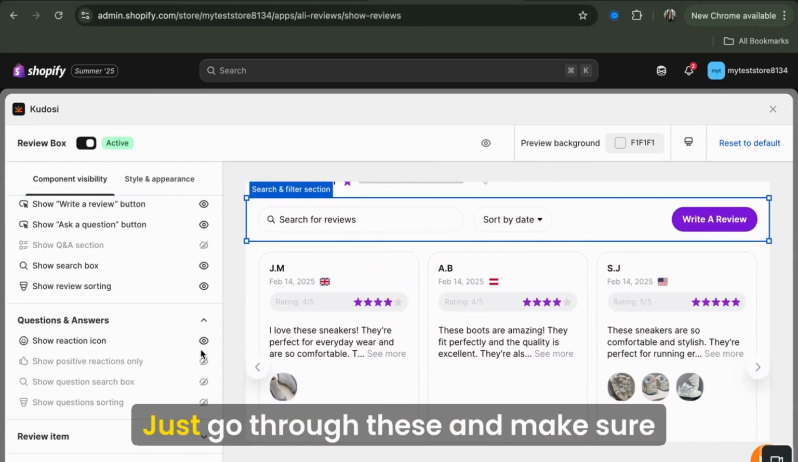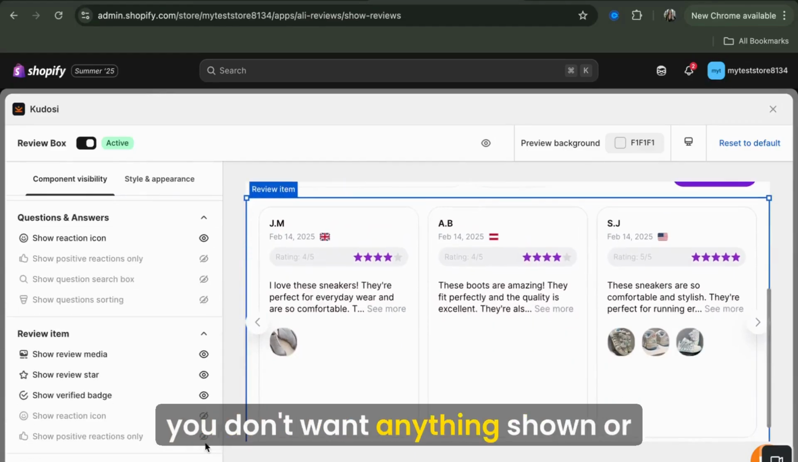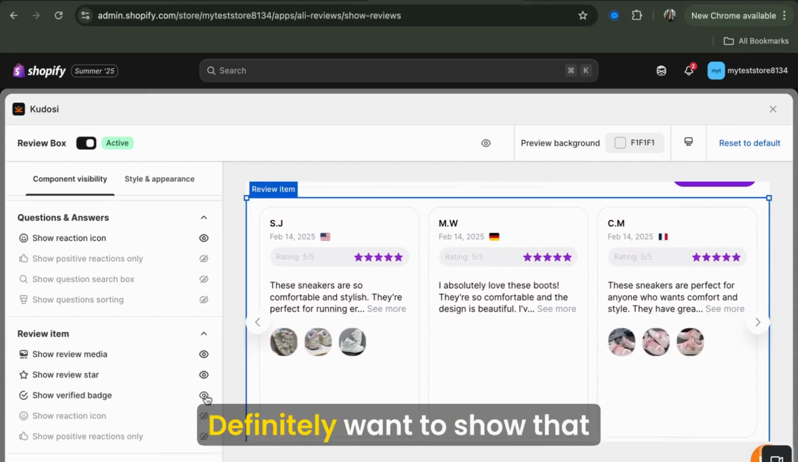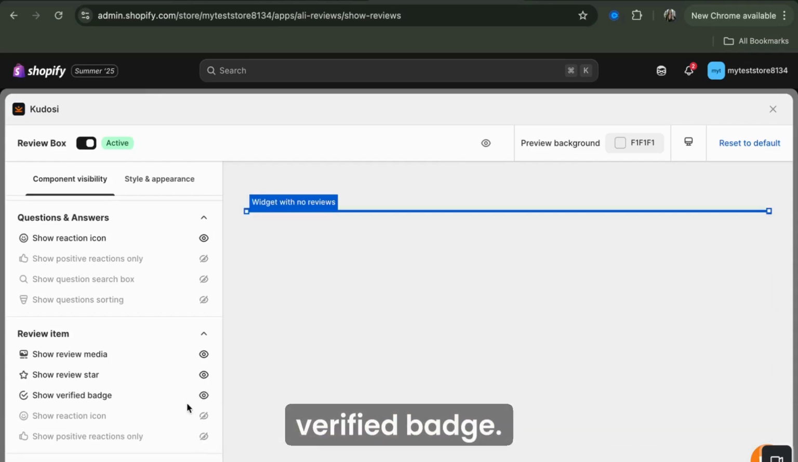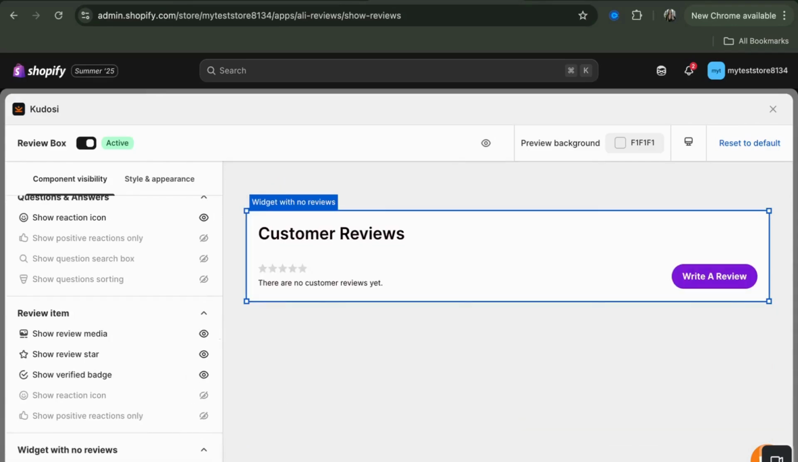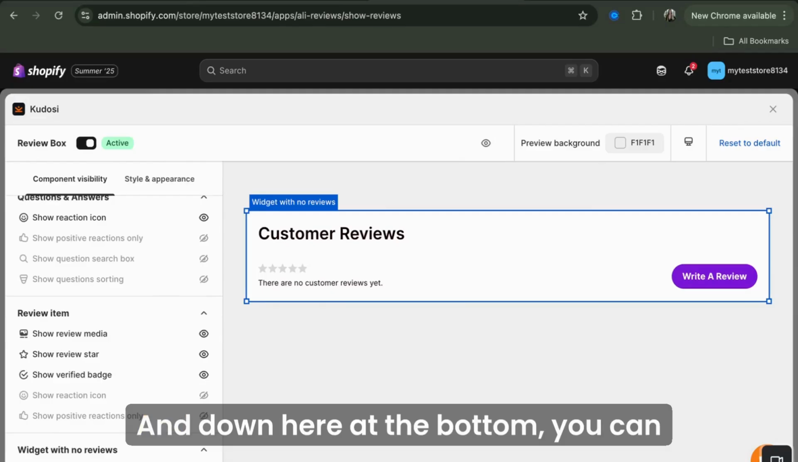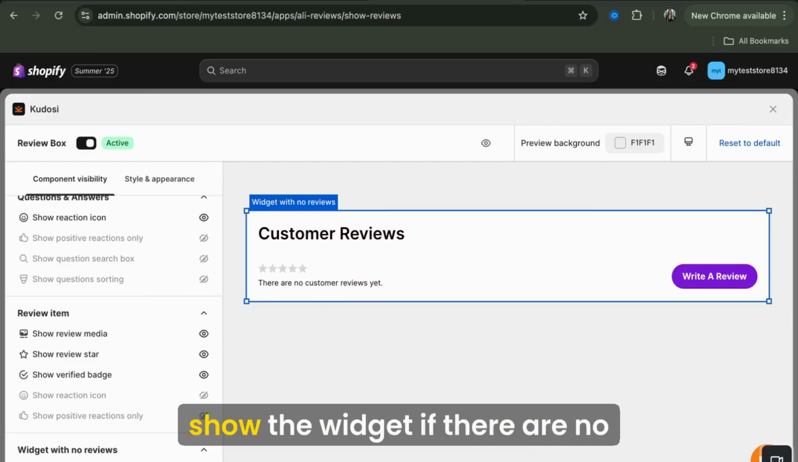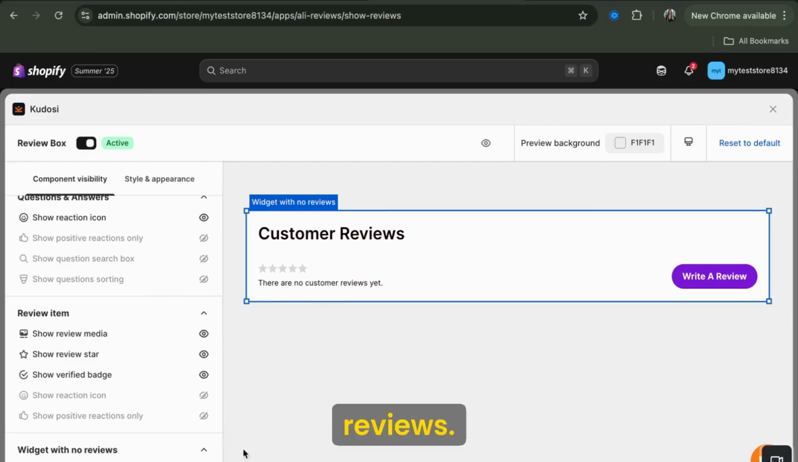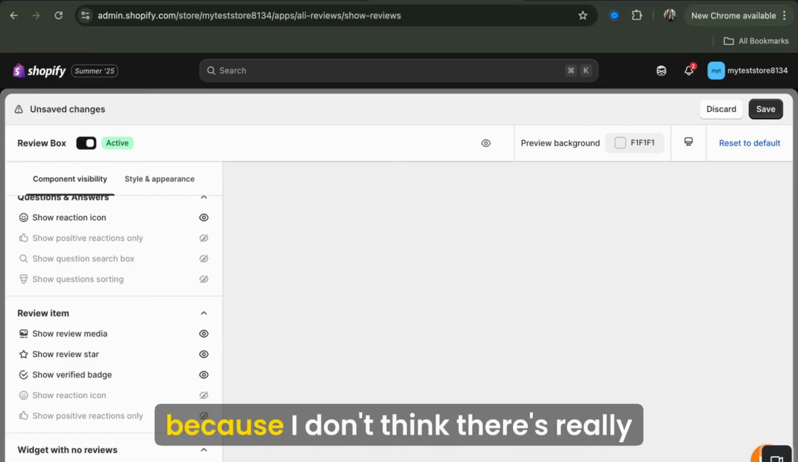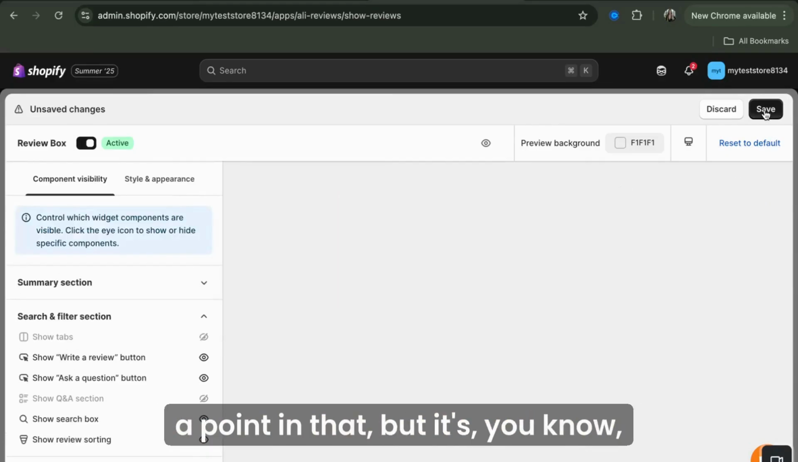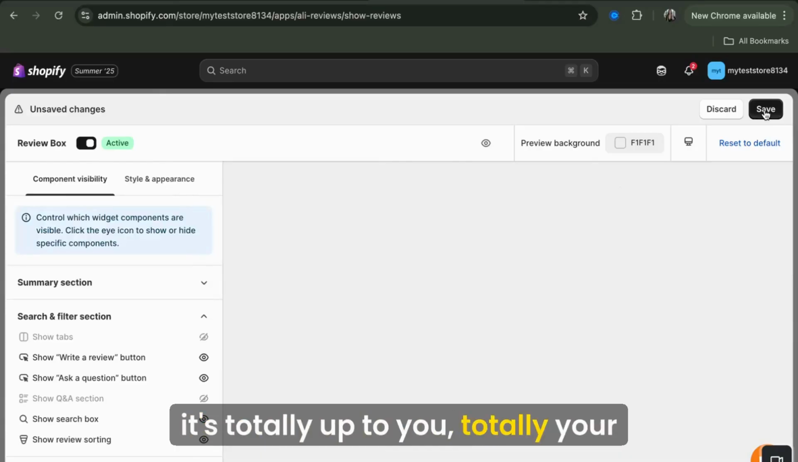Here, same thing, just go through these and make sure you don't want anything shown, or maybe you do want something shown. Definitely want to show that verified badge. And down here at the bottom, you can show the widget if there are no reviews. I'm just not going to show it because I don't think there's really a point in that. But it's totally up to you, totally your preference.